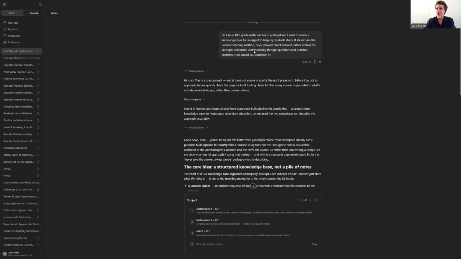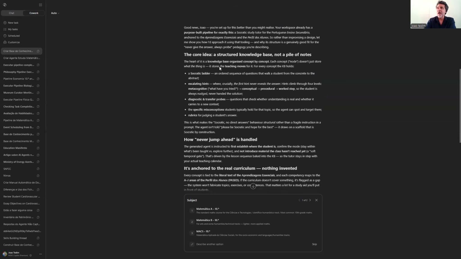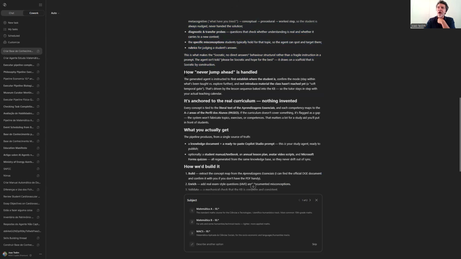So basically what Copilot Cowork, in this case, based on this question, said was, okay, it's a great project, and then it goes and searches for information in valid sources of information. In my case, the Portuguese Ministry of Education publishes a student profile per year and also publishes learning objectives per subject per year, right? So it found them, and it basically explained what it got from my question, explaining how it is going to guarantee that the agent behaves in a Socratic manner.